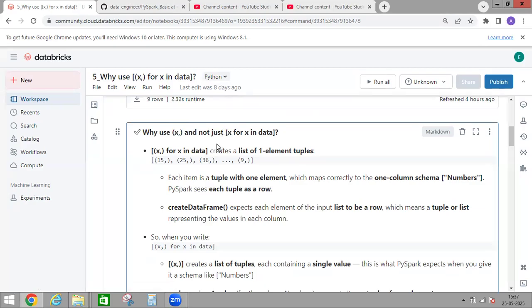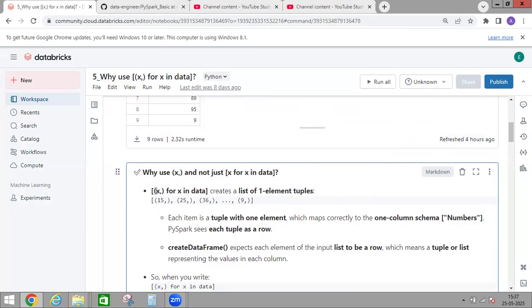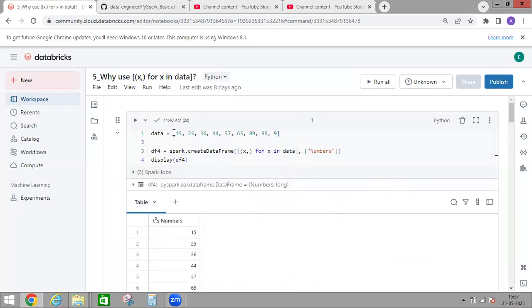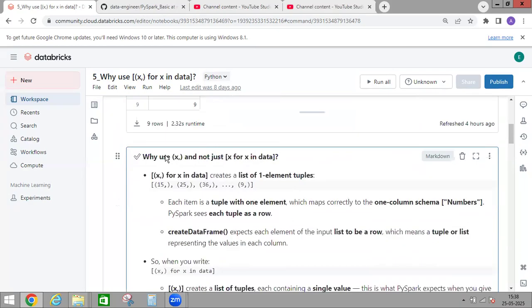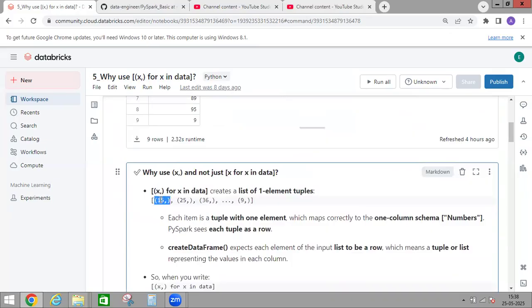The main reason is, when we define the list comprehension with a tuple of x, it creates a list of single element tuples. So what is our first value? Our first value is 15. In the tuple x comma, in the x place, it will be replaced with 15. So each item is a tuple with a single element.